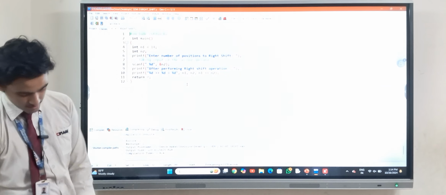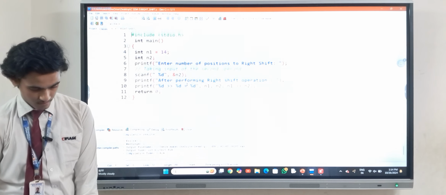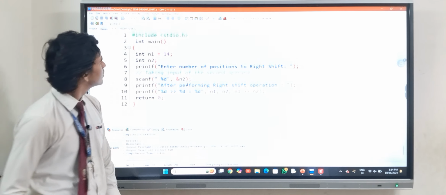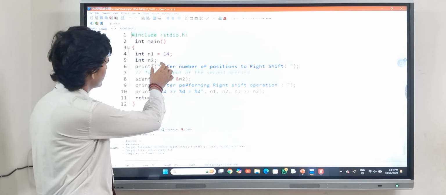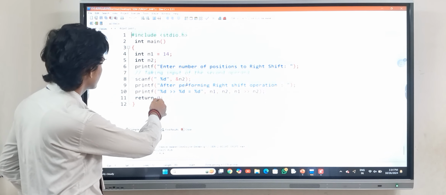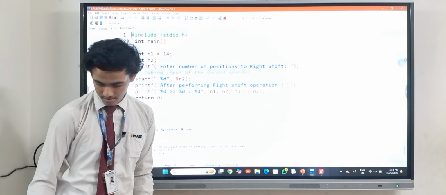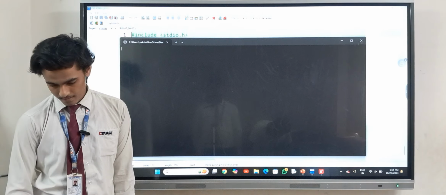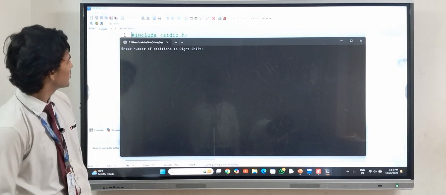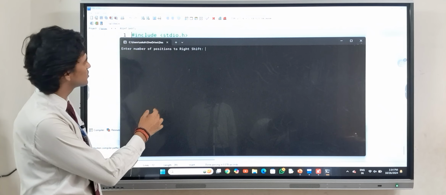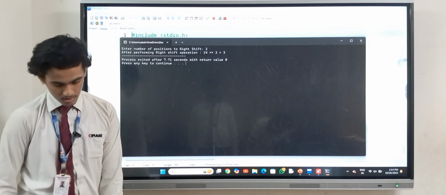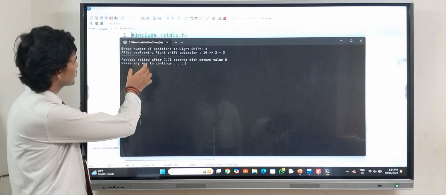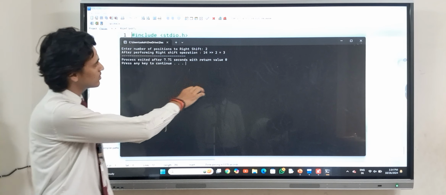Here the code is written in Dev C++. In the main function we have n1 whose value is 14 and n2 will be user input as I have told, and let's run it. Here the prompt is to enter the number of positions to right shift, so we will enter 2 and it will give the output after performing the right shift operation.